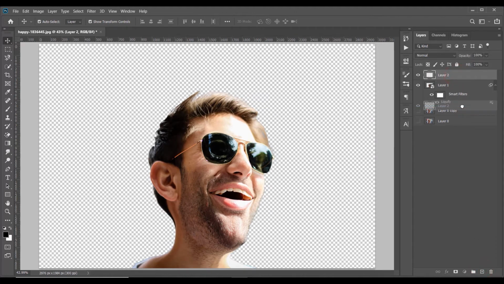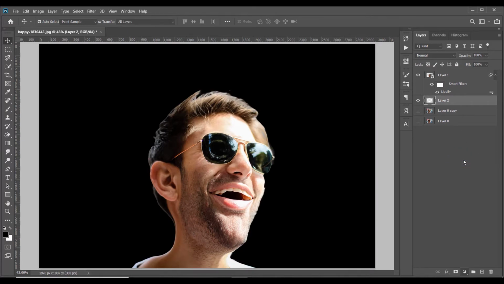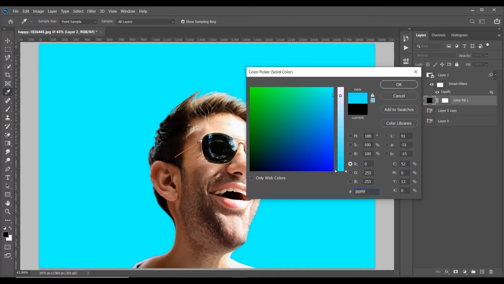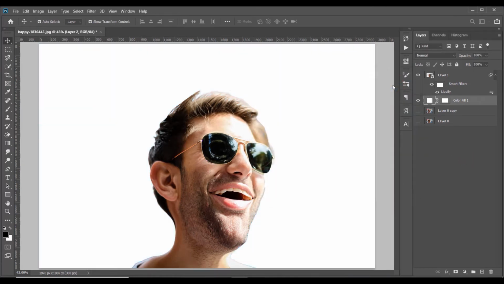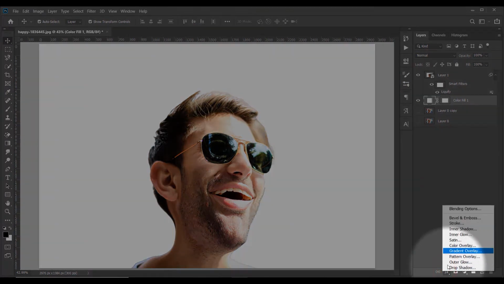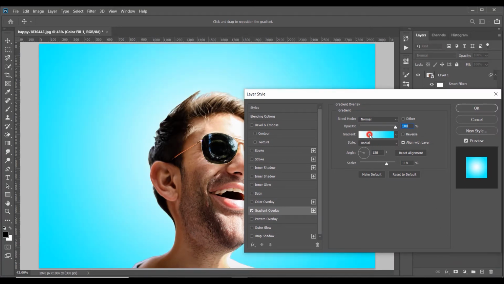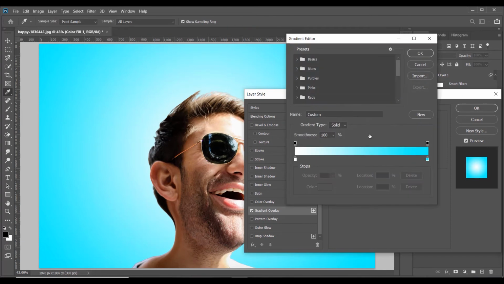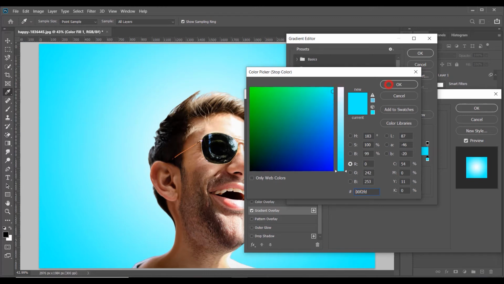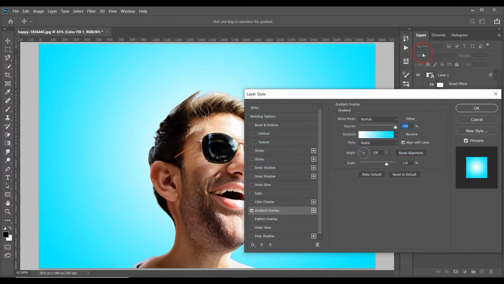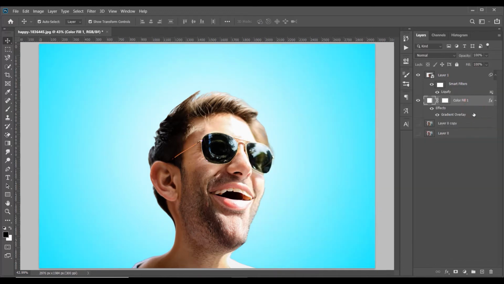Now just make a background layer. I will use a white color for that. Okay, it seems good. Now I will use a gradient overlay on the layer. I already have the settings, and now I will show you these settings. If you want to use these, you can use this. I have used a radial type of gradient. The settings you can see. If you want to use this background on your photo, just click OK.